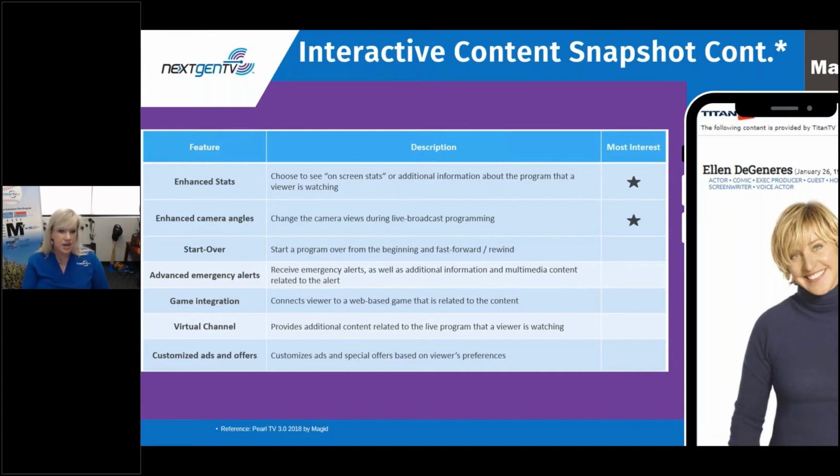Some of the other ones that I thought were very interesting was virtual channels, which provide additional content related to the live programming that a viewer is watching. So if I'm watching the news and it just gives me a short news clip and says to see the full story, click here, I could click there, which takes me to a virtual channel where I can see that full-length program.